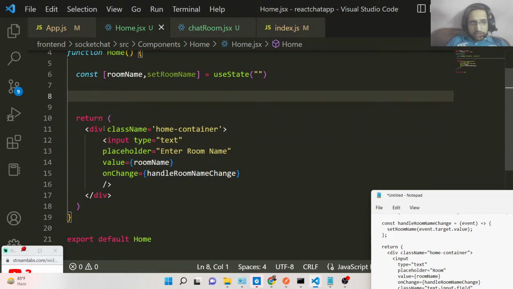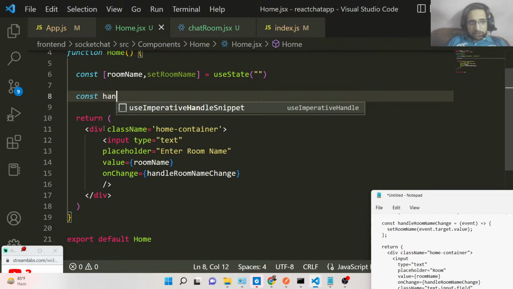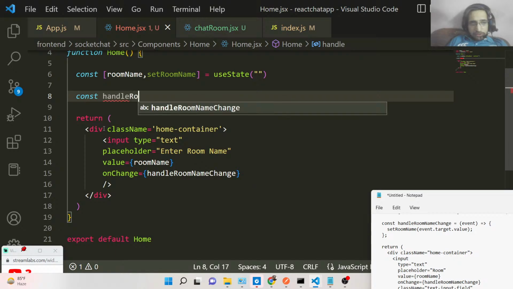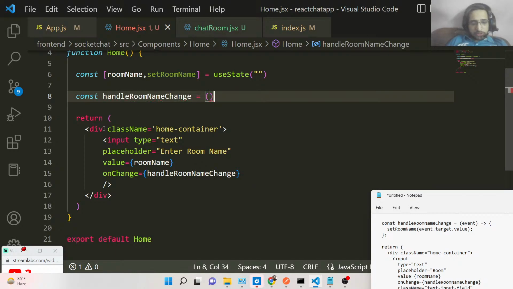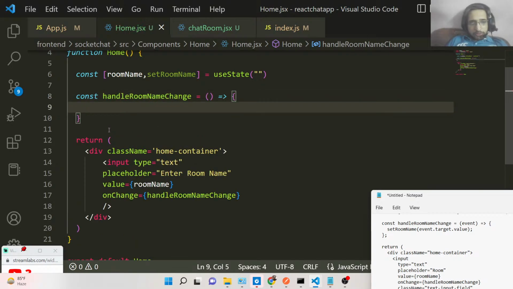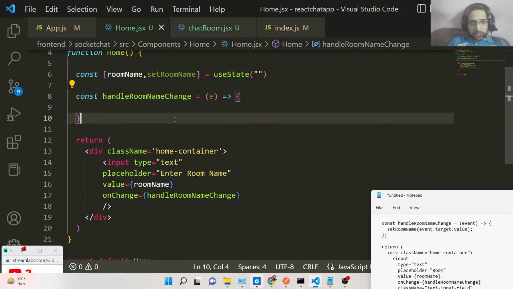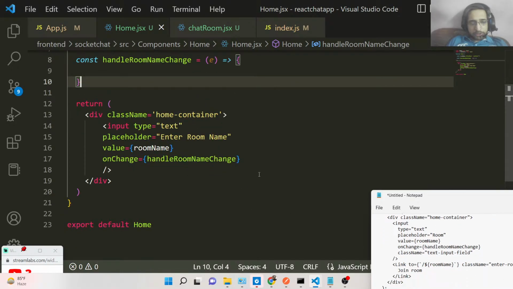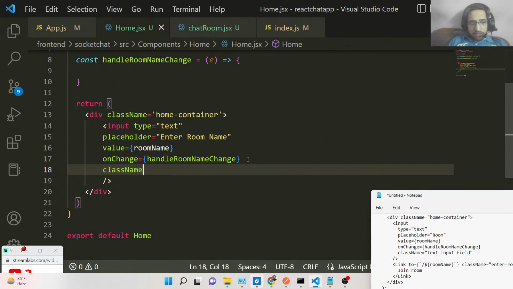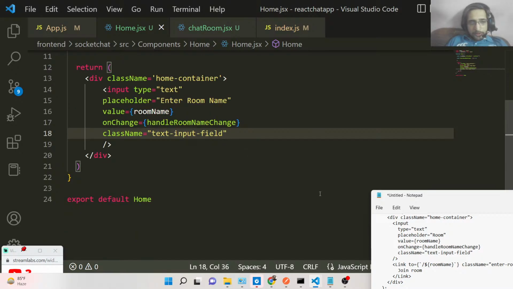So just need to create this function here which is handleRoomChange. This will be simply an arrow function, and this will basically be having this e parameter which is the event parameter. Simply do that. And also we need to have the class name, guys, which is a custom class name. We will give text input field like this.